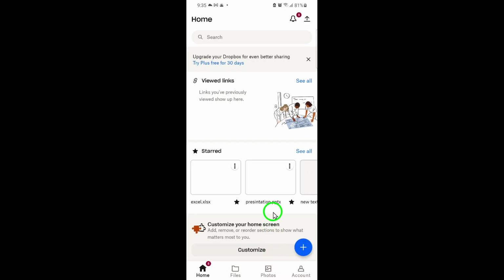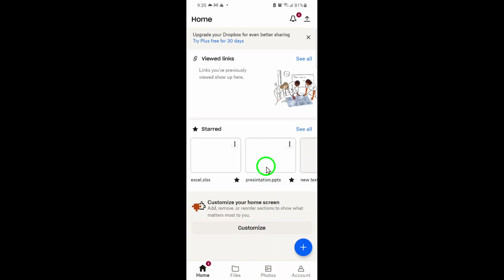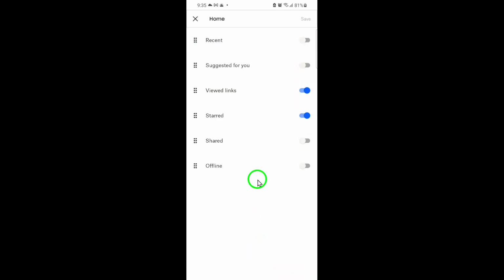You'll find an option labeled Customize. Tap on that to open your customization settings. This is where Dropbox gives you control over what sections appear on your home screen when you open the app. Inside the Customize menu, you'll see a list of available sections.